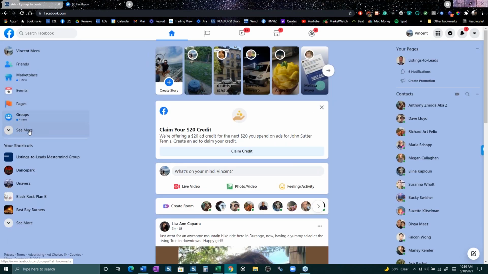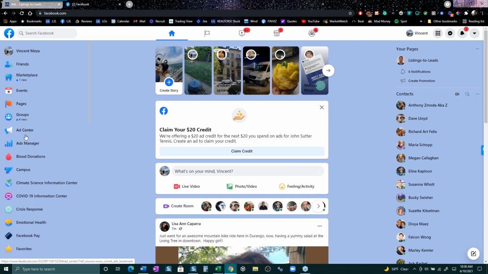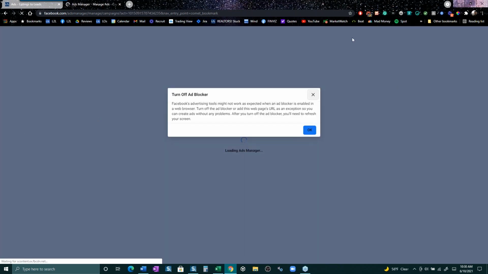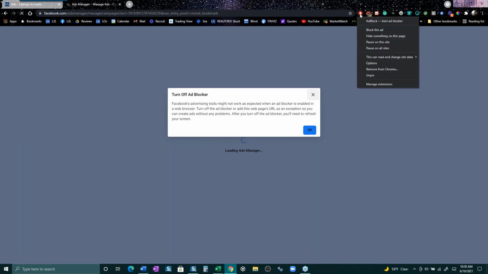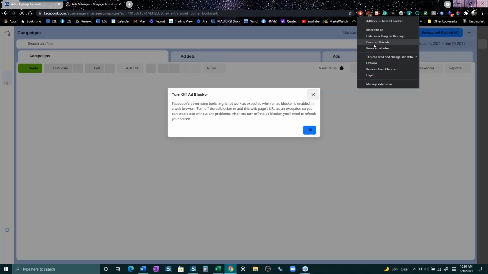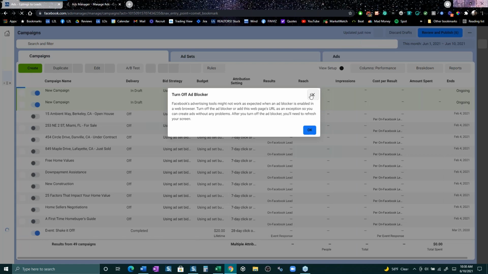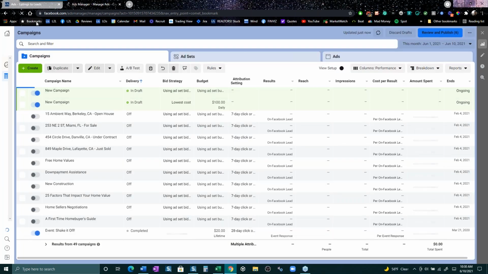If you go to see more, here's the ad center or ad manager right here. So on the left-hand column, I'm in Facebook, click ad manager. It's kind of tricky to get here, but if you watch this, you'll see how to do it. I've got my ad blocker on, so it's telling me to stop. Let's see if I can do that. Yeah, okay. So it's over here on the left somewhere.